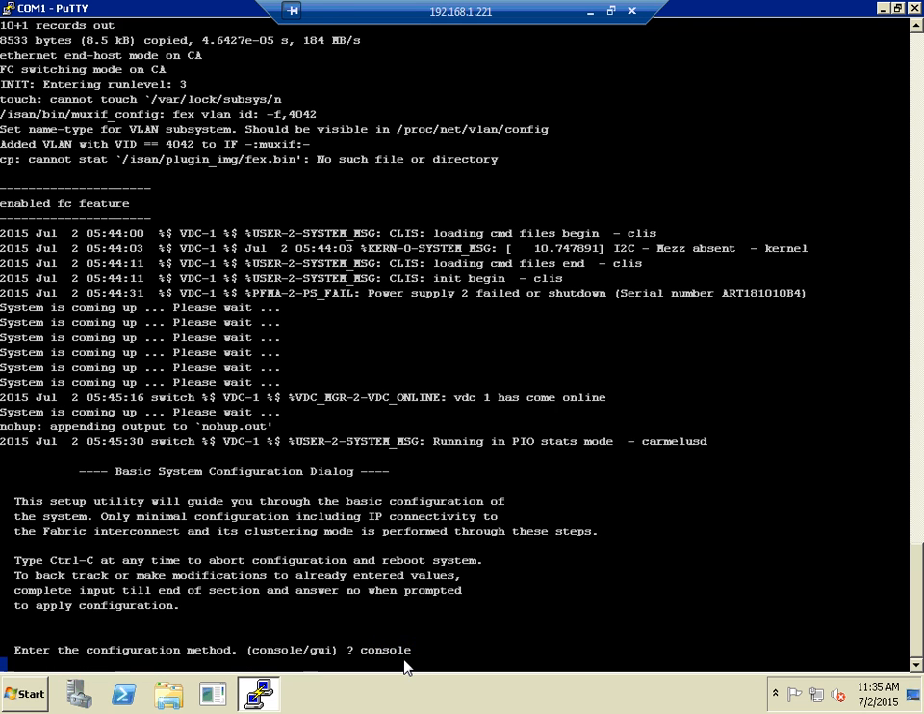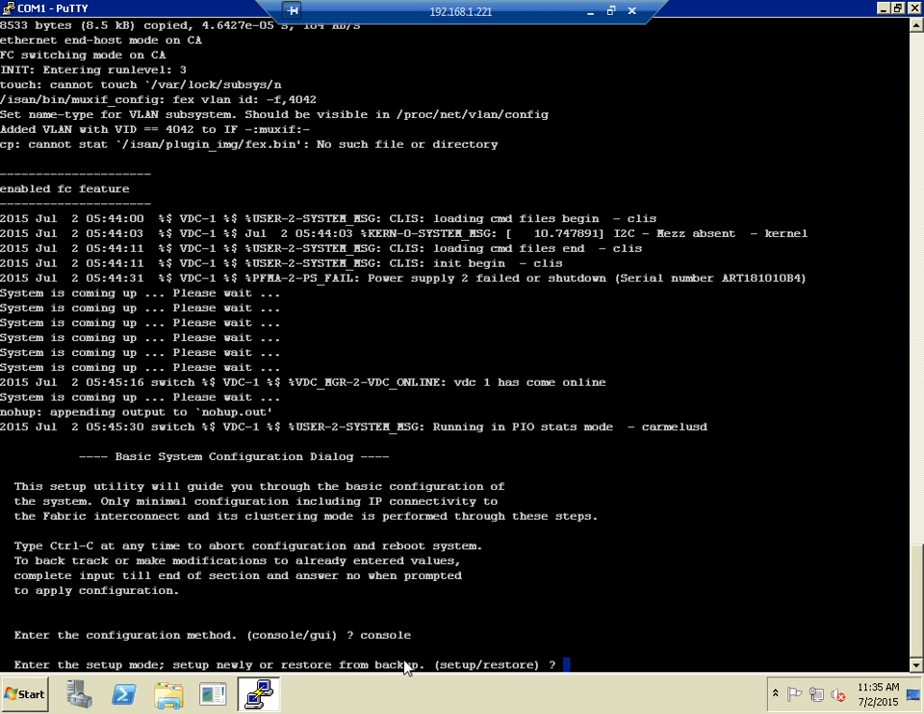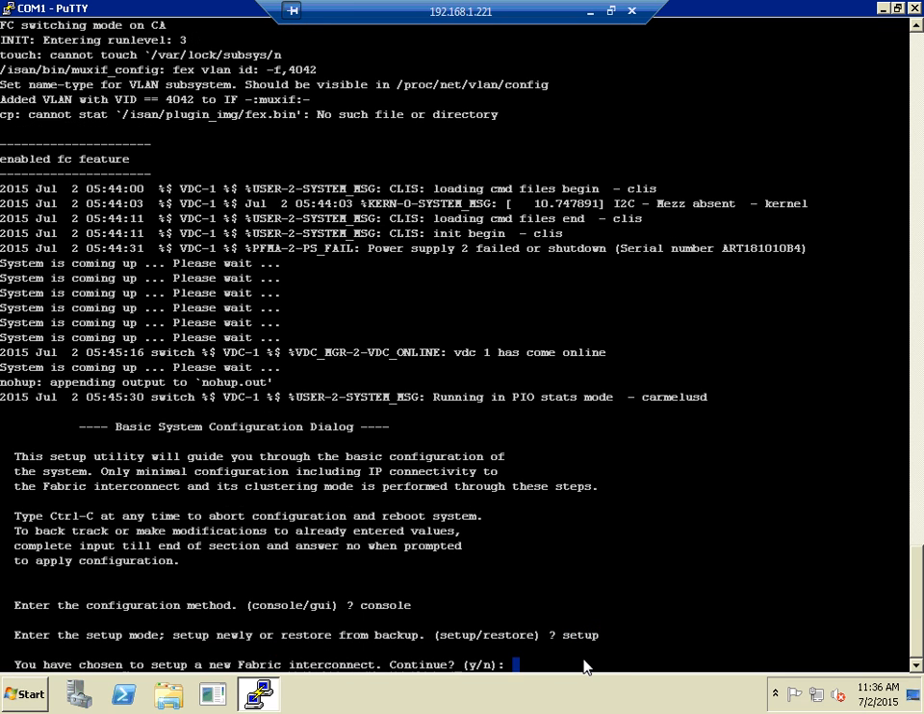Then it asks whether to set up a new fabric interconnector or restore from a backup. As of now we are setting up a new fabric interconnector, so I'm selecting setup. As this is a new fabric interconnector, I'm saying yes.